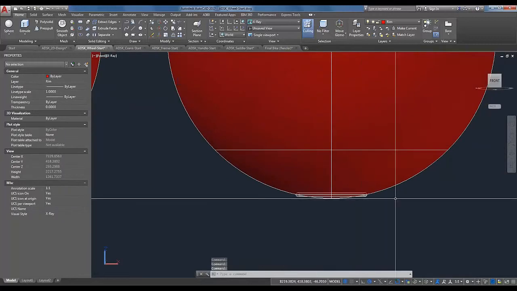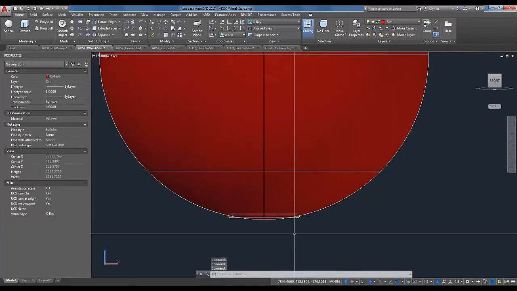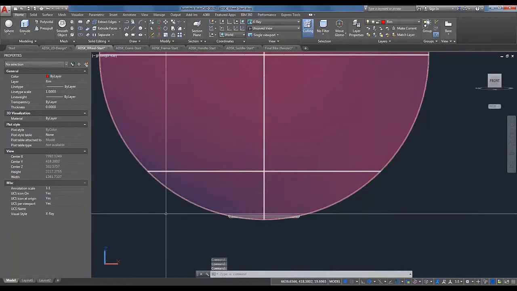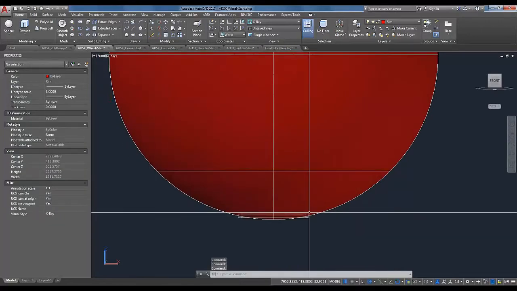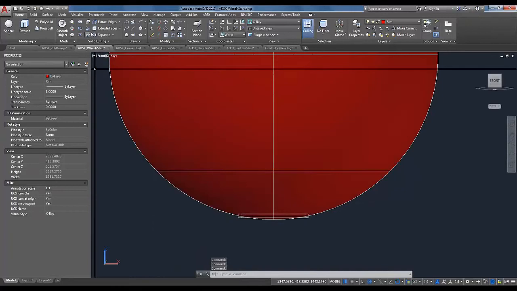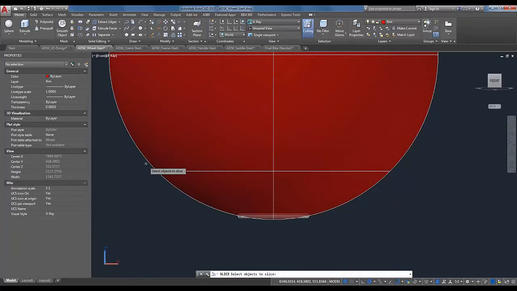But this is kind of useless to me right now as it is. I don't want the entire sphere. I'm going to slice off the top bit of this thing here. If I go to the Home tab, you'll see this little slice guy. It's the slice command. I'm going to select that.